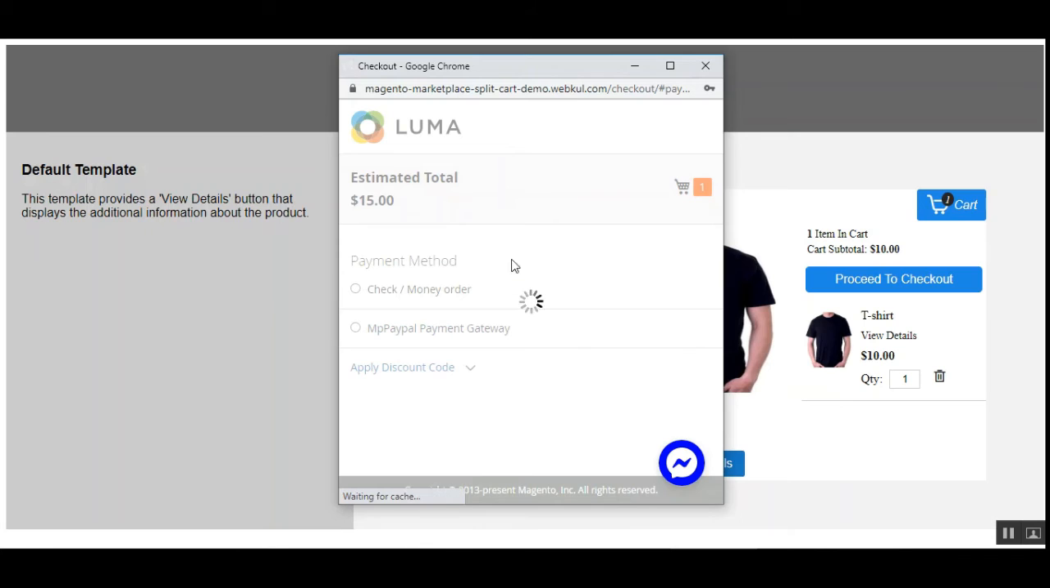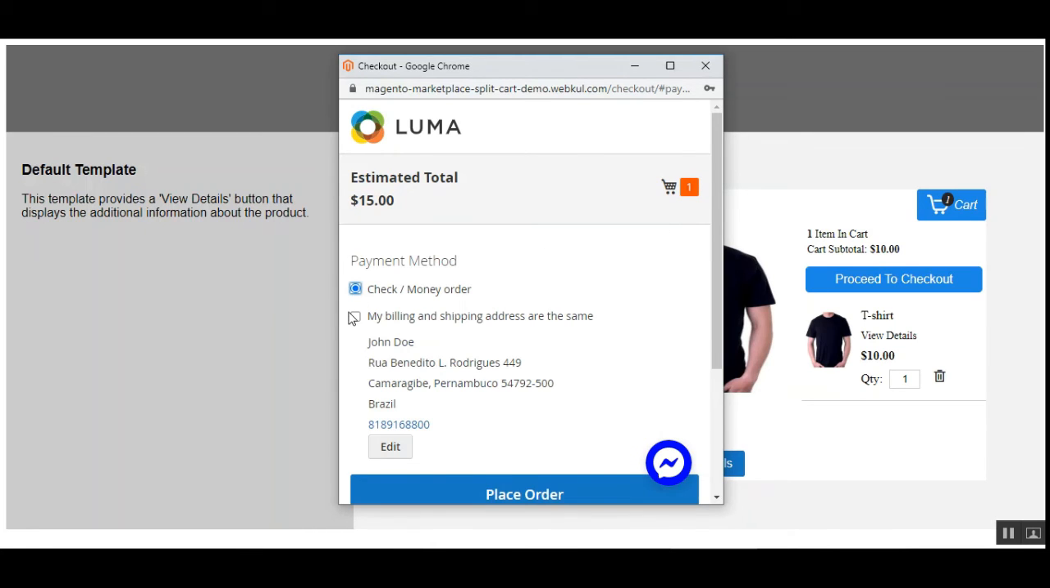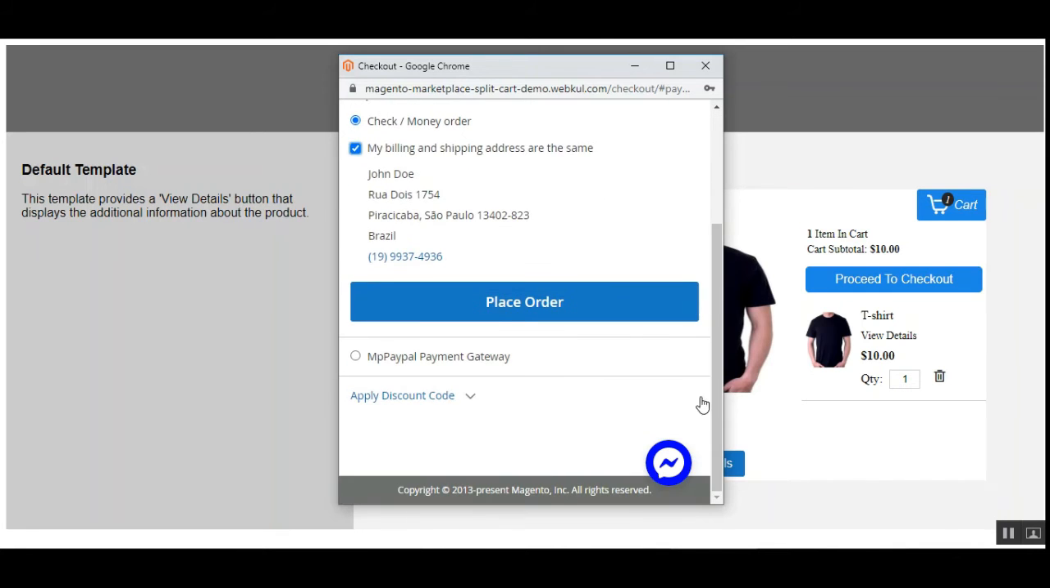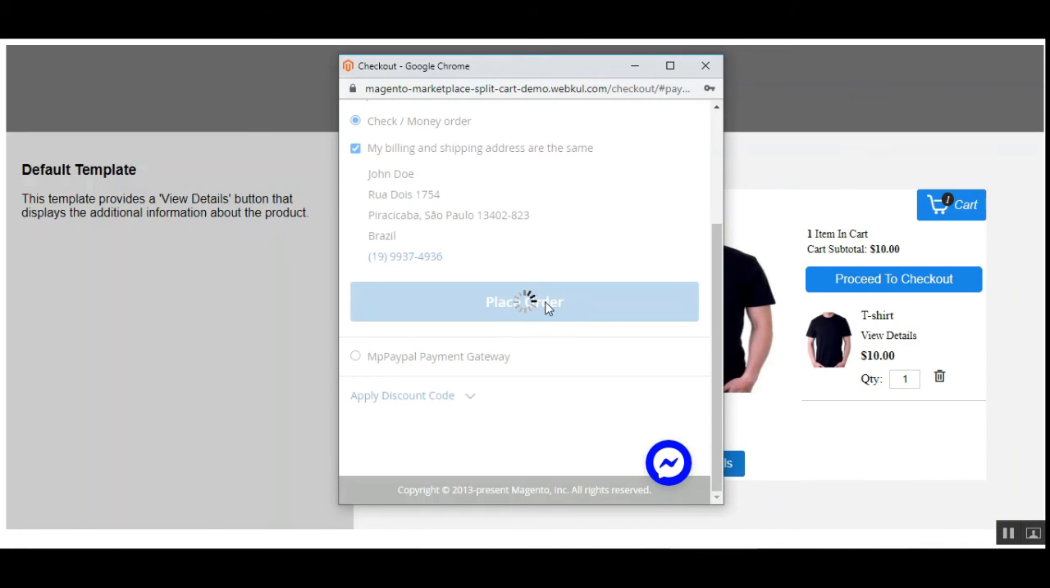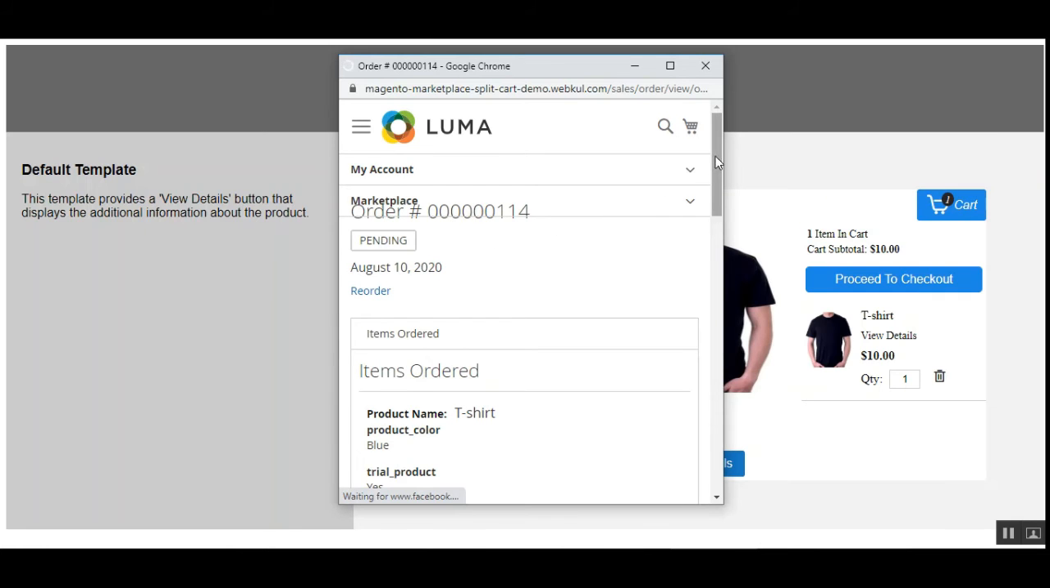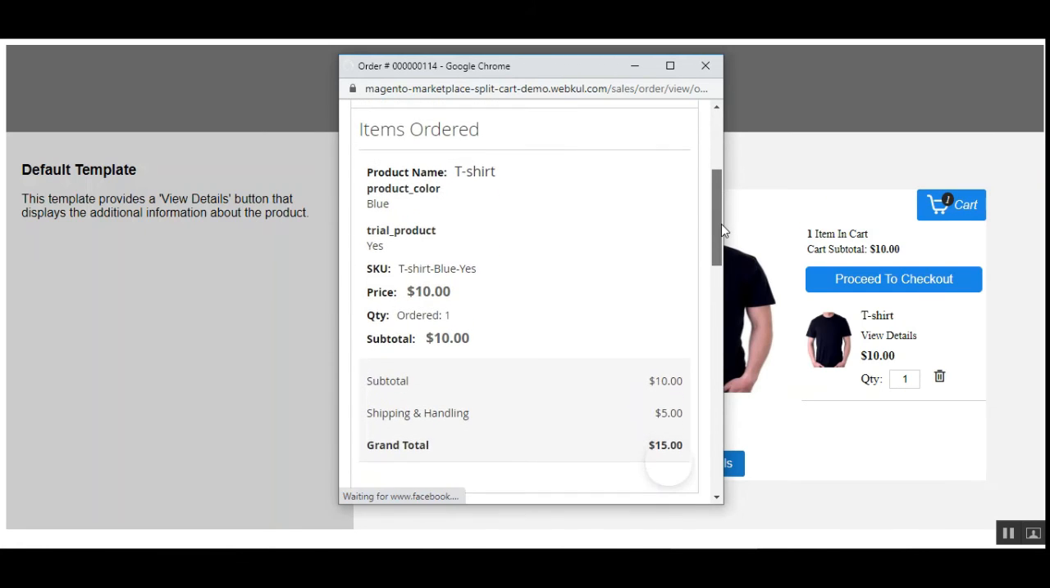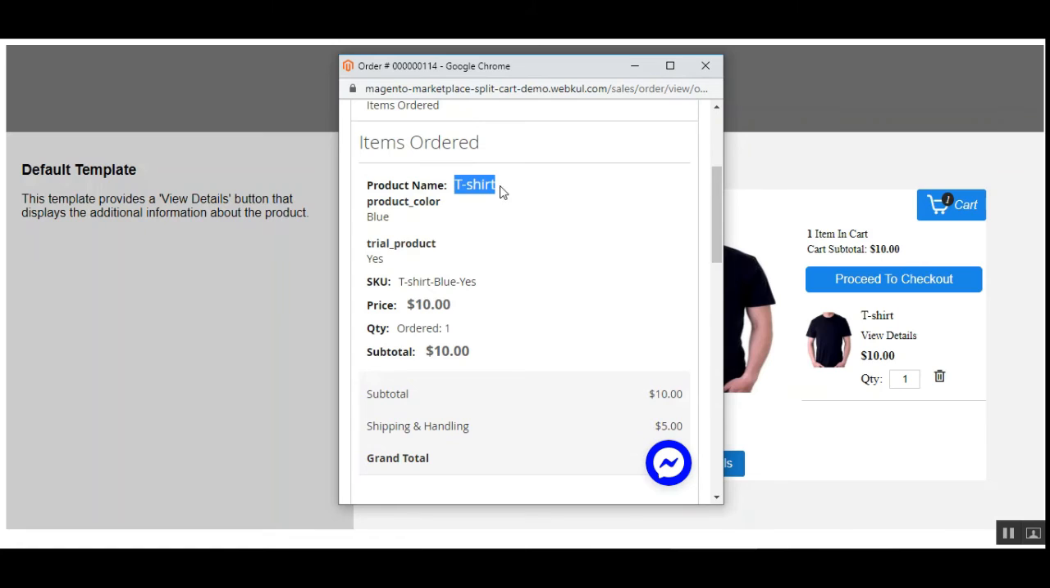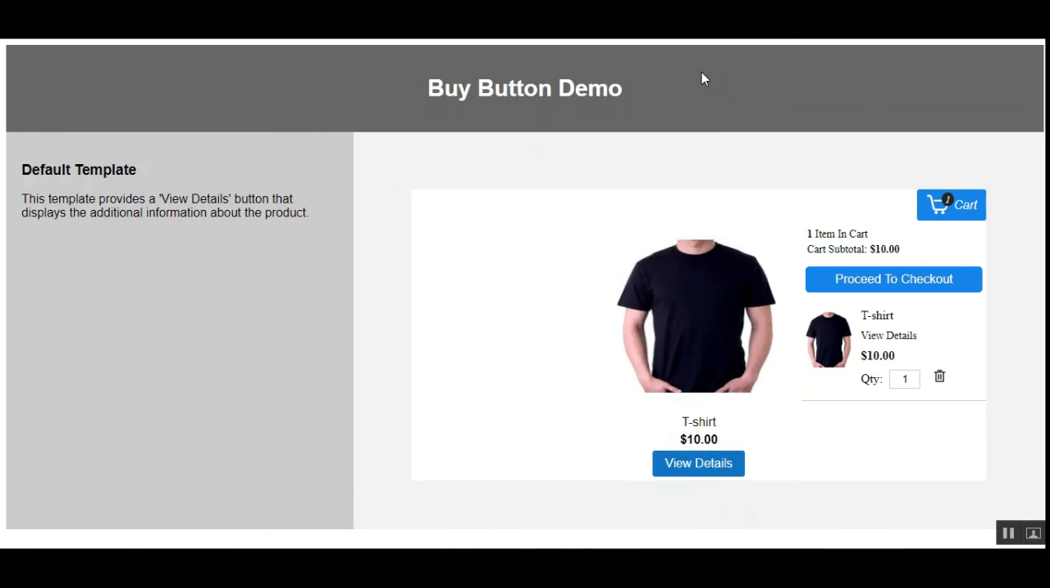I'll tap the next button, and now I'll choose my payment method for placing this particular order, and I'll just tap here on the place order button, and this would process the order, and the order would be placed, as you can see right now. So we have the order number is this. So let me check the order. So I'll just tap my link there, and here you can see that this is my product, the t-shirt, and the subtotal for the same. Let me cross this out.